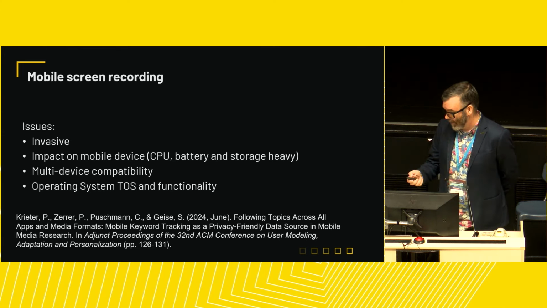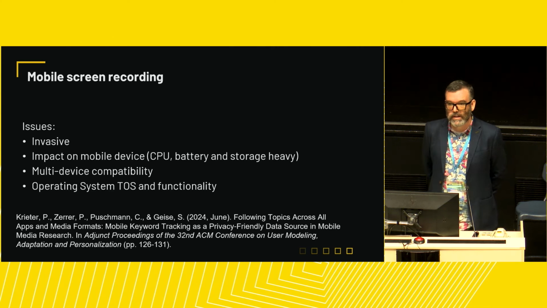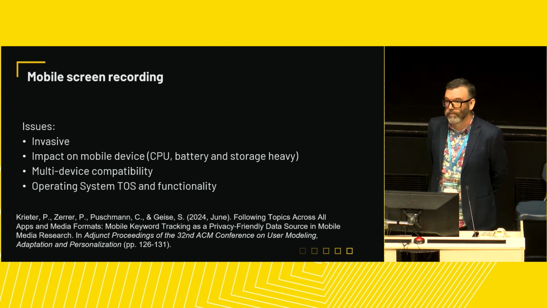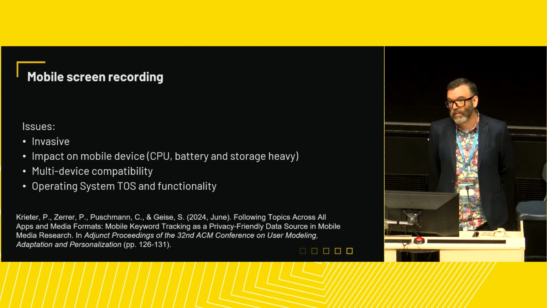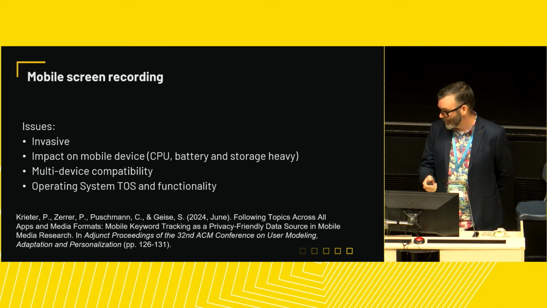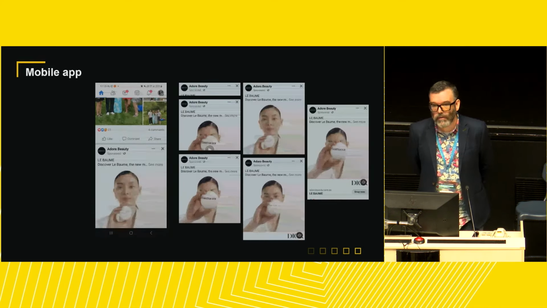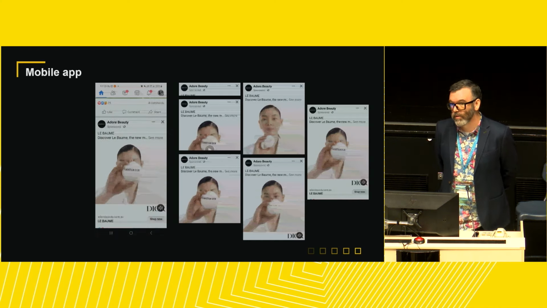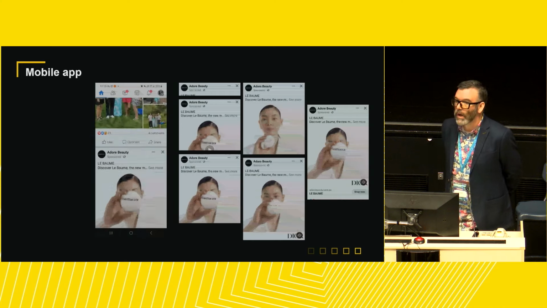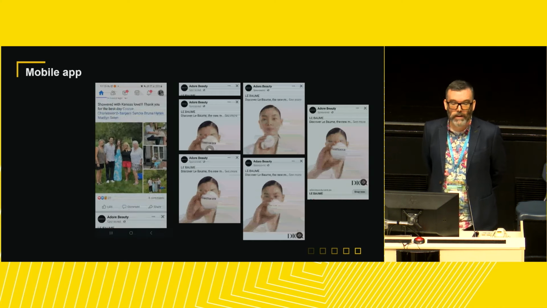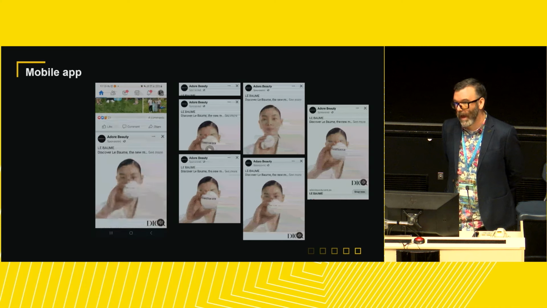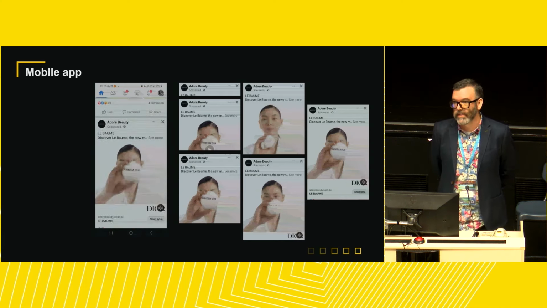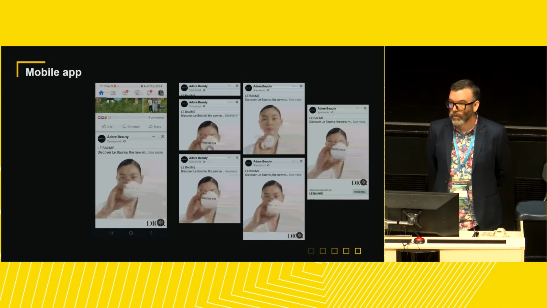So what we're using here is extending techniques from some of our colleagues in Germany, Philip Kreider and colleagues, who've developed an approach that really addresses many of these issues quite extensively. So what we have in play right now is a low frame rate, low resolution screen capture tool, which is privacy aware. None of the data that this app is capturing on Android devices leaves the phone until we are satisfied that it is the data we are interested in, which is advertising.